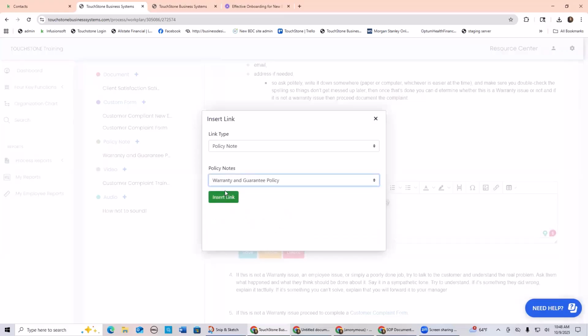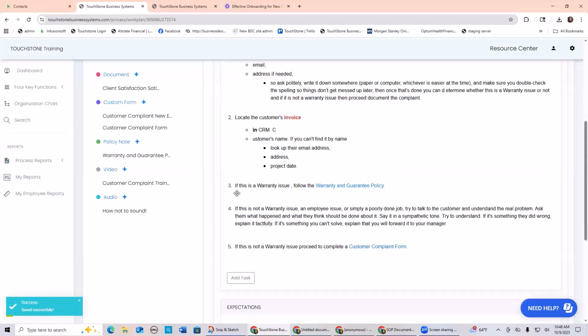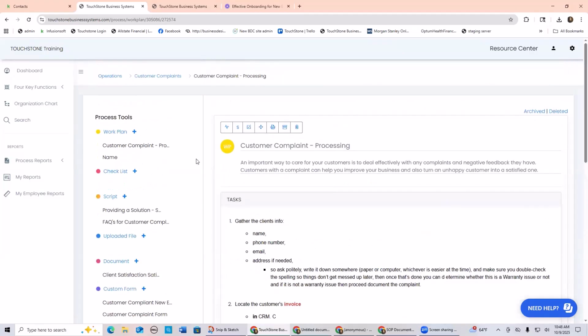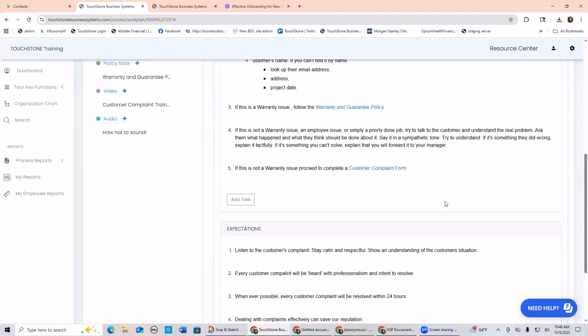Now, if the policy doesn't exist and you're saying, if it is a warranty issue, that might be a sign that, how do they know it's a warranty issue? And so that might be an area where more information is needed. And then that leads you to, well, maybe we need a policy for the warranty or guarantee, or maybe there needs to be a whole other process on how to determine if something's a warranty or a guarantee. Or maybe we need another work plan up here that explains how to decide if something's a warranty or a guarantee.